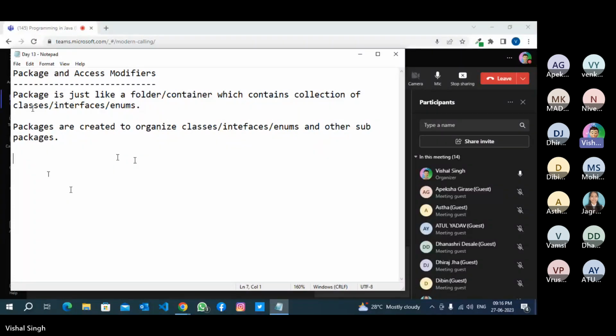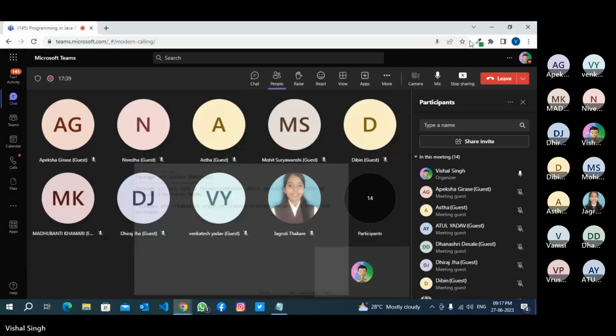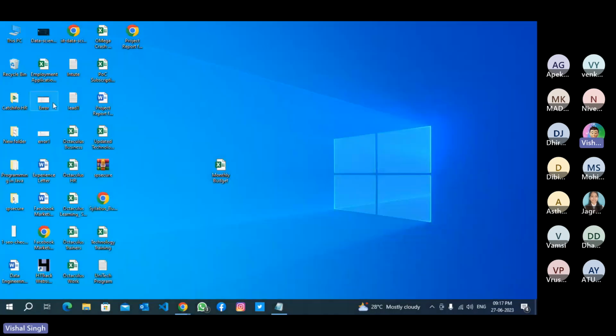So what is a package? Package is just like a folder or container which contains a collection of classes, interfaces, and enums, and nothing else. Packages are created to organize classes, interfaces, enums, and other sub packages. Suppose here we have so many folders and files.